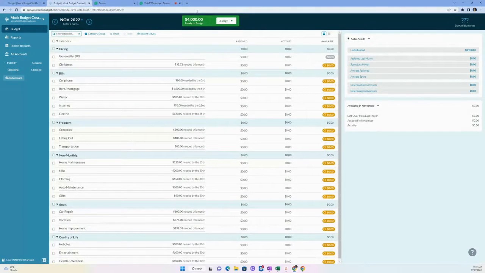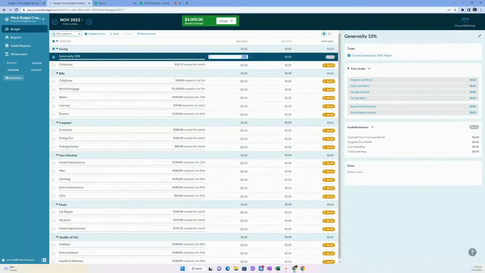Okay, up here where it says ready to assign, we now have $4,000 that YNAB wants us to find a job for. And there are multiple ways that you can do this. You can do it individually. See, I have generosity here. I like to put 10% into generosity, so it's not really something I can make a goal for, especially if I have a variable income. So for this one, I might come in here under assigned, and 10% of 4,000 is 400. So I can just put that in. And over here, we'll see that we now have $400 available.